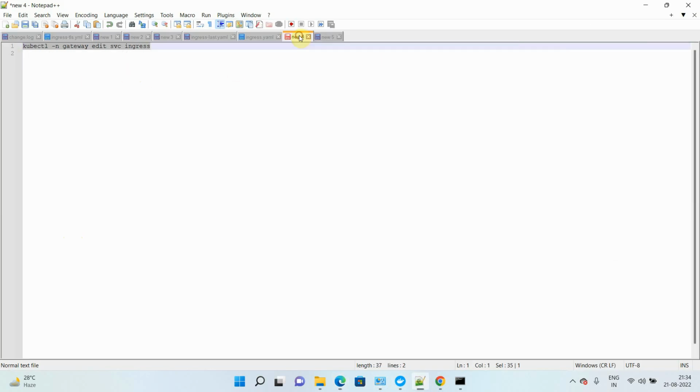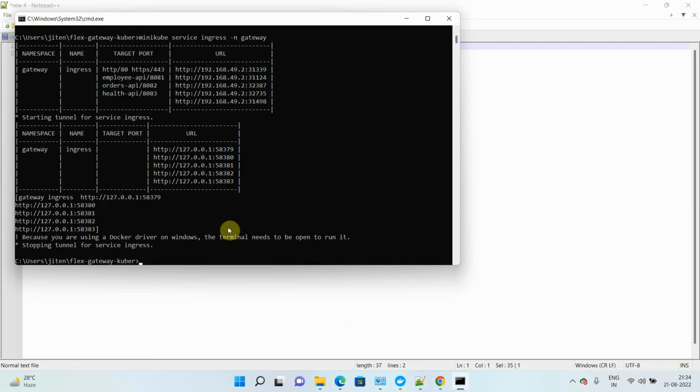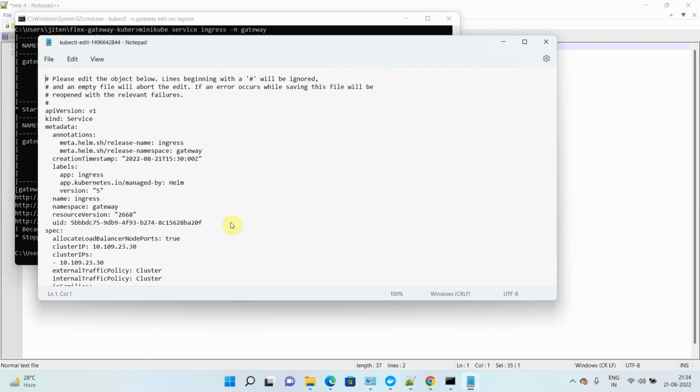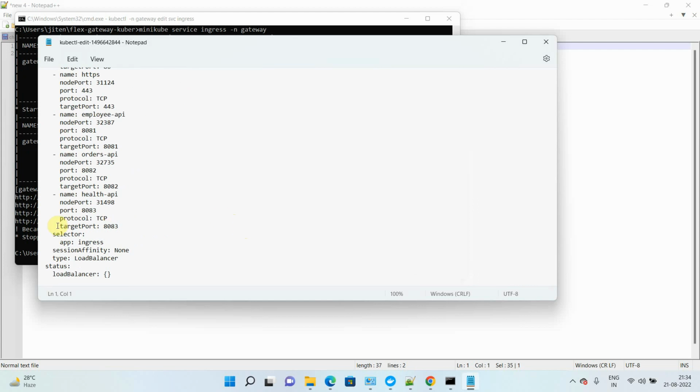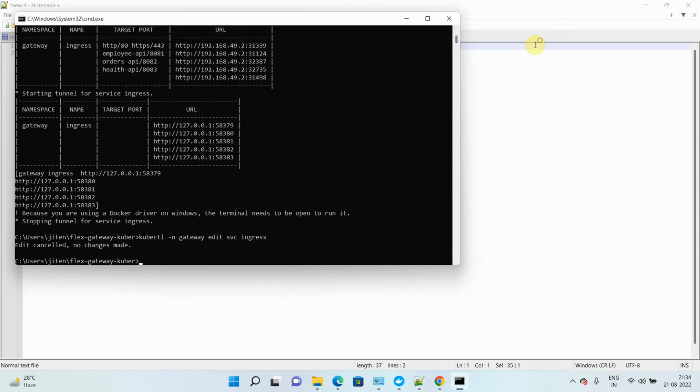ingress service using this particular command. So we have already done this. If you copy this command and try to execute it again, it will open and you can see it will automatically give a target port. We have just added the name and port, but it will automatically add other details, like we have already added the port 8081 for employee API, orders API 8082 and health API 8083. Good. Okay, so no changes.